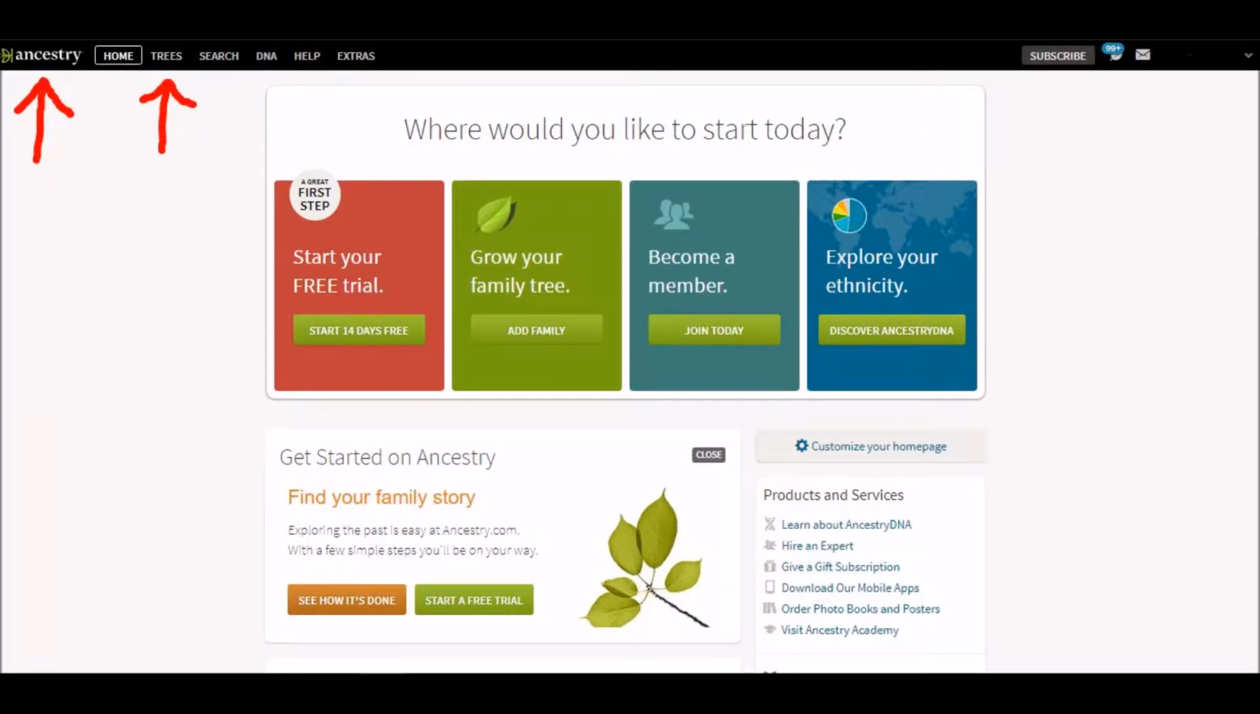I'm going to quickly show you how you are able to share the tree that you have built on Ancestry.com with others so that they can see your tree and do even more. First, you're going to need to look for the word trees at the top toolbar on your screen. If you don't see that word trees in the toolbar, click on the Ancestry button at the very top left.